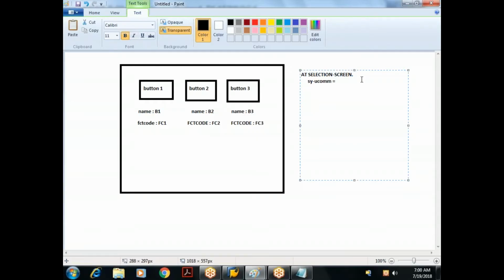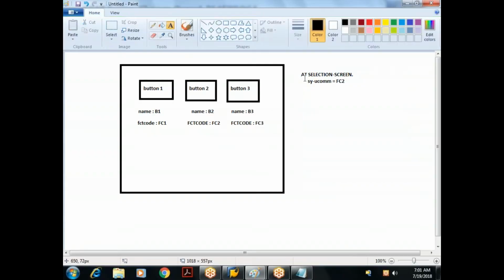I give FC2. So this FC2 will go and sit in sy-ucomm. It means I need to check the value of sy-ucomm and I can understand which button was interacted with. If sy-ucomm is equal to FC1, you have to understand that the user has interacted with the first button. If sy-ucomm is equal to FC2, the second button. Understood? I repeat this once again.